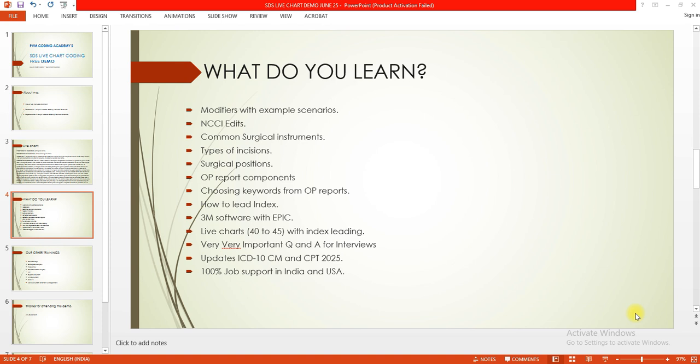Next, we will learn NCCI edits. If you go to an interview, they will ask you what NCCI edits are. These are the National Correct Coding Initiative edits, which we will learn during our live training. These first two, modifiers with example scenarios and NCCI edits, are the most important for interviews.